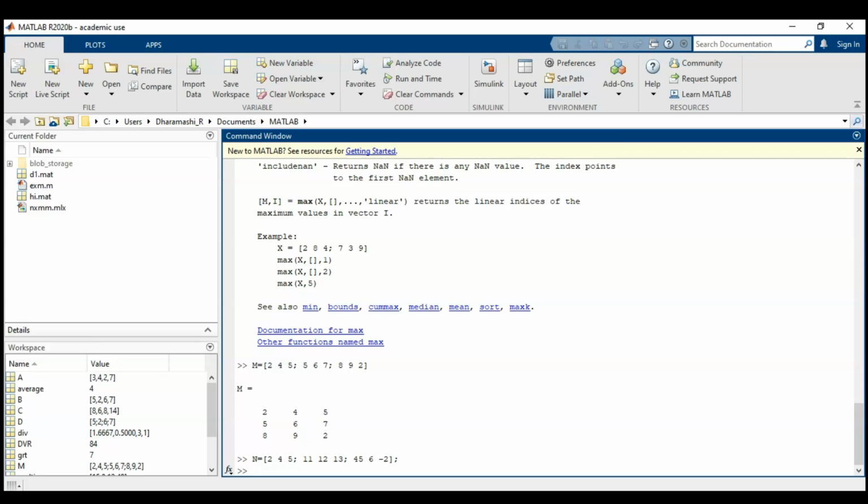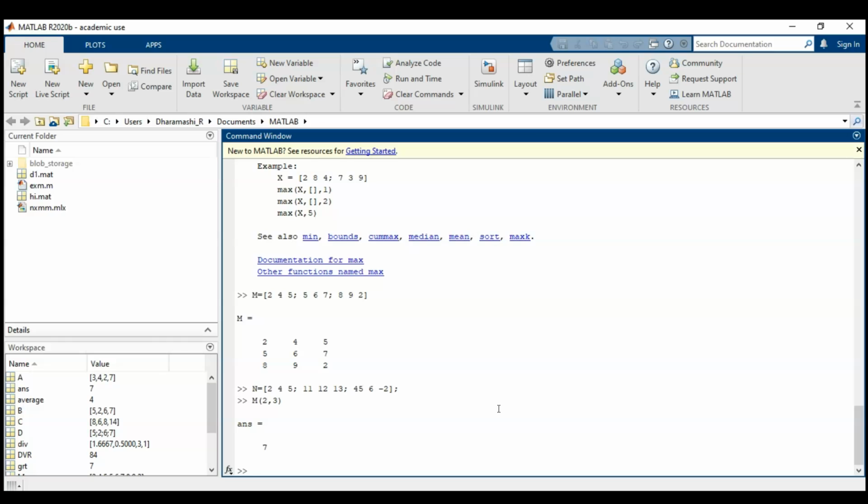Now if I write M(i,j), the first index is the row and the second is the column. What is M(i,j)? It will display the value of the element in the second row and third column. I should write M, not A. So M(2,3): second row, that is 5, 6, 7, and third column. When you enter this, it will show the answer 7. So it is accessing the element at the second row and third column of M.